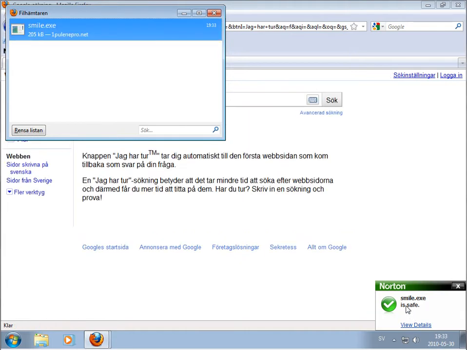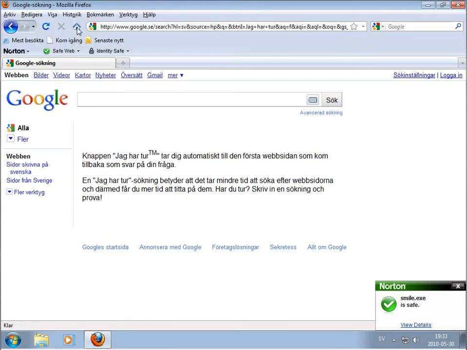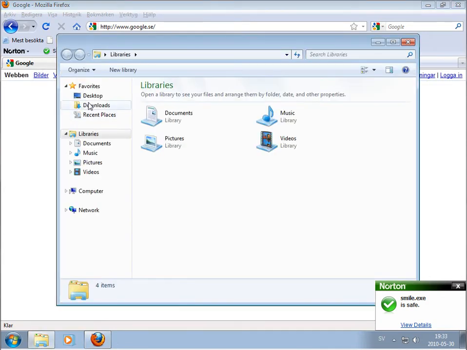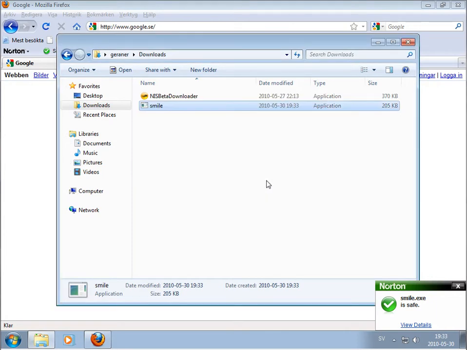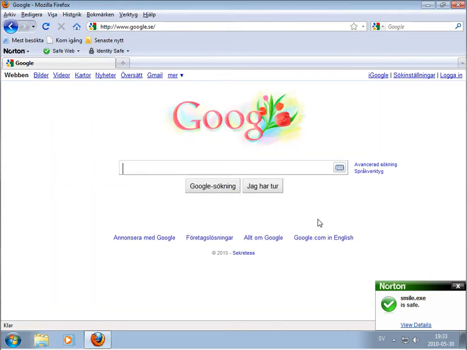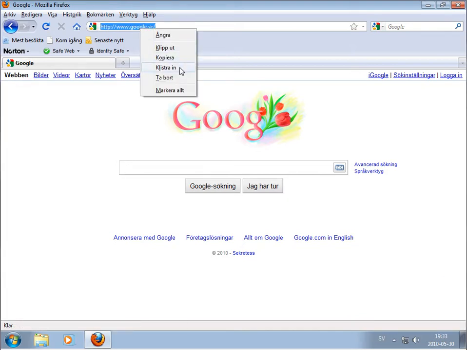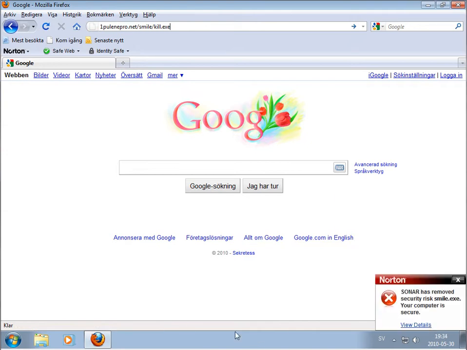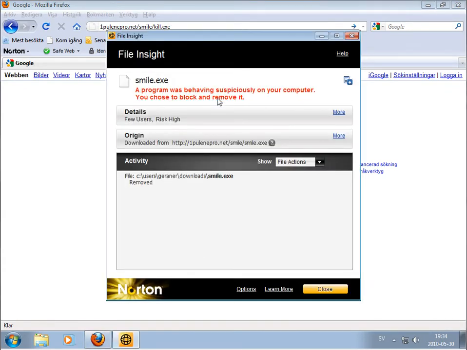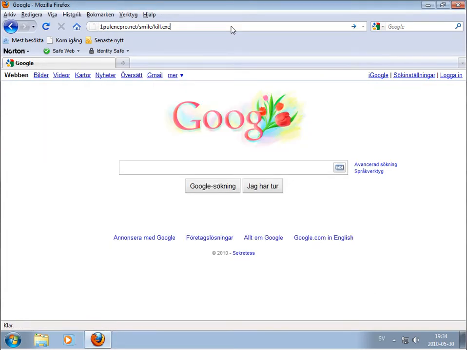Okay, first file downloaded, and Norton thinks this file is safe. Well then, let's start this file and see what's happening. And Sonar has removed the security risk. The program was behaving suspiciously on your computer. You choose to block it. So there is some behavior analyzing tool inside which has blocked this file.